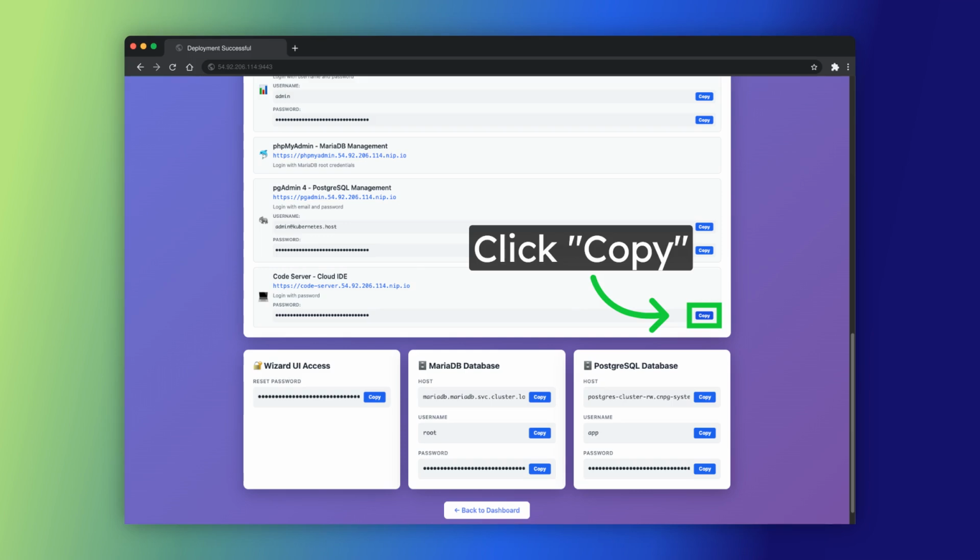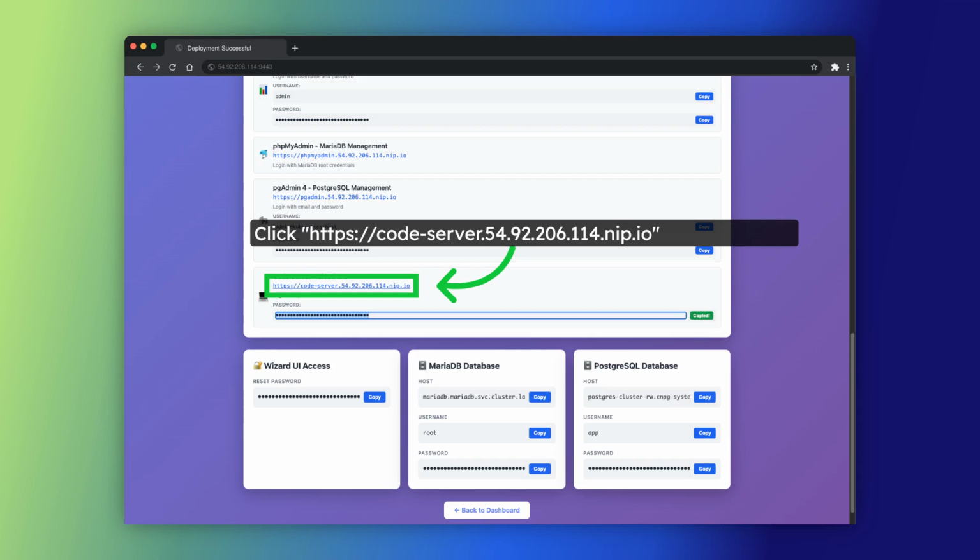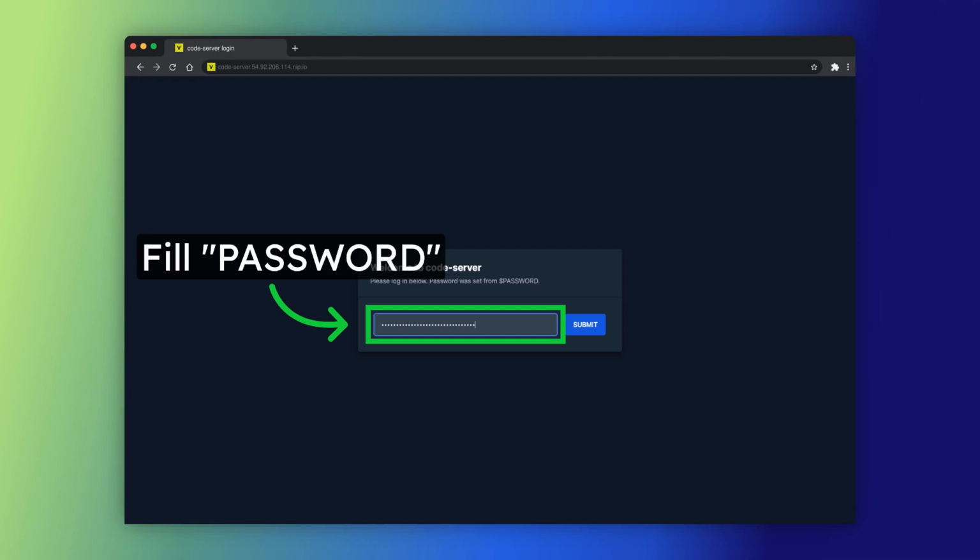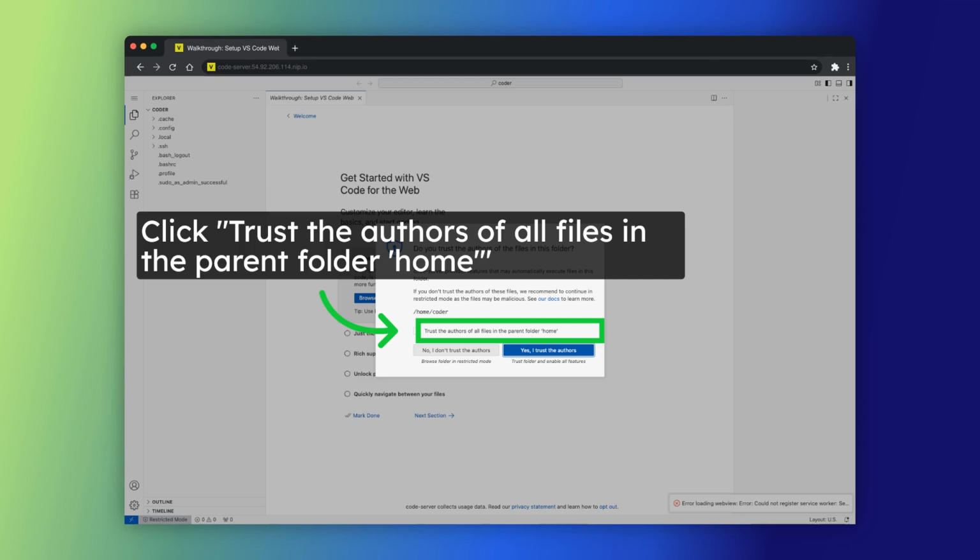Fill in your password to authenticate and access the code server. Move into the code server workspace to begin development activities. Click to trust the authors of all files in the parent folder to enable full functionality. Confirm that you trust the authors to proceed with editing and running code. Examine the code with TypeScript checking and DOM library references for quality assurance.